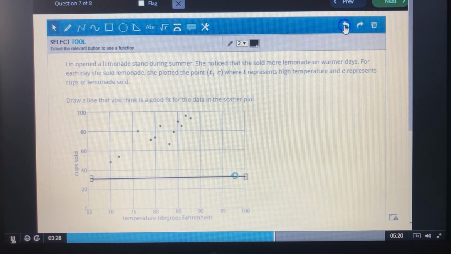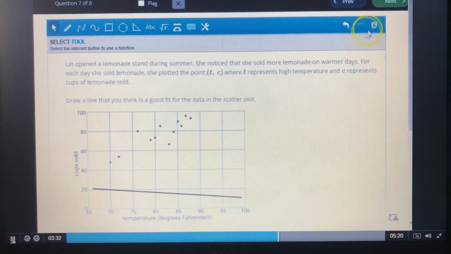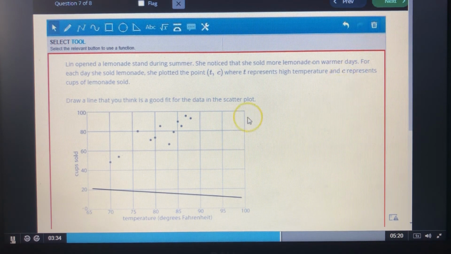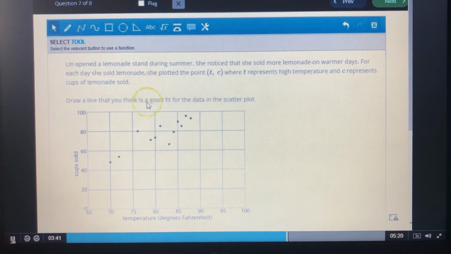Remember that you've got these undo tools up here, which will undo steps if you want to redo something. The trash can works by clicking on it, and then whatever's on the screen that you want to delete, you just click on it and take it away, and then you click that trash can again, and you can go back to those tools.